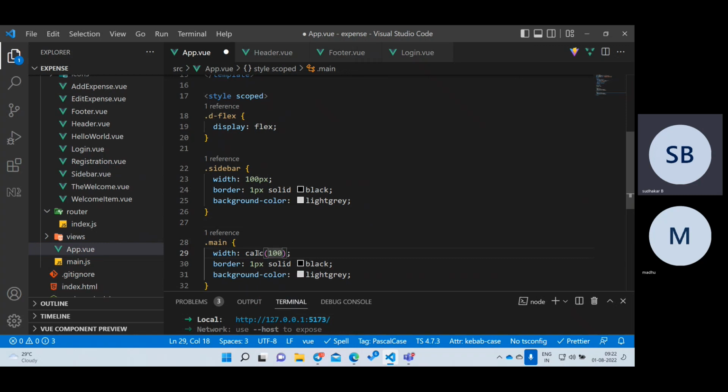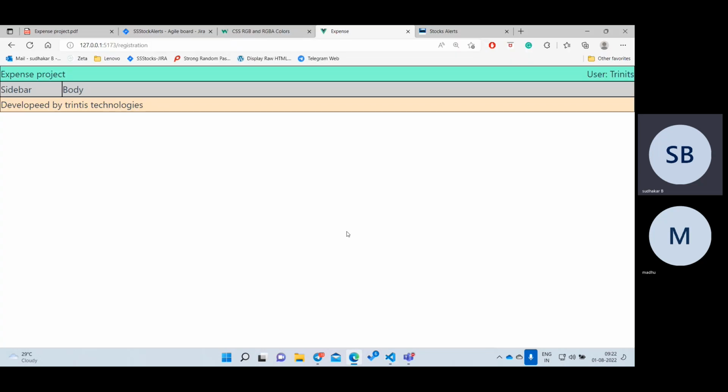I want for the right side 100% minus 100 pixels. Why do I want 100 pixels? This one already took the 100 pixels, so the remaining space is what I want for this one. Okay, let us save this and reload it. Now you have a sidebar and you have a right side.